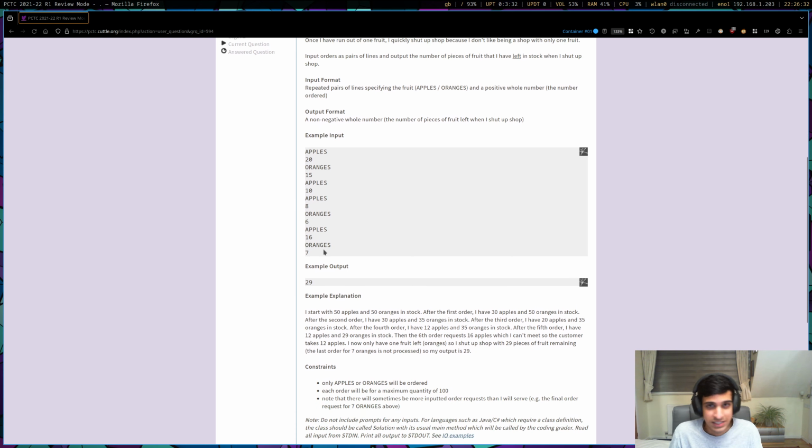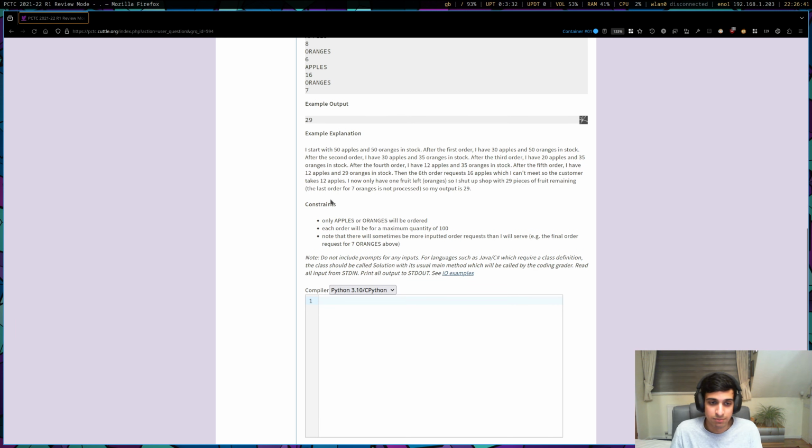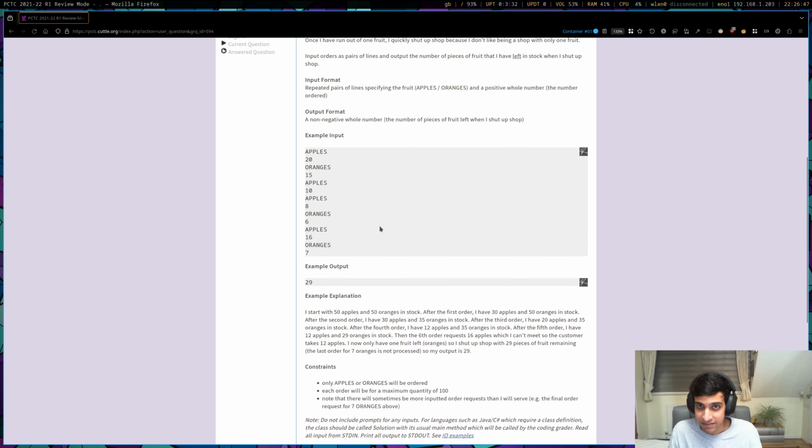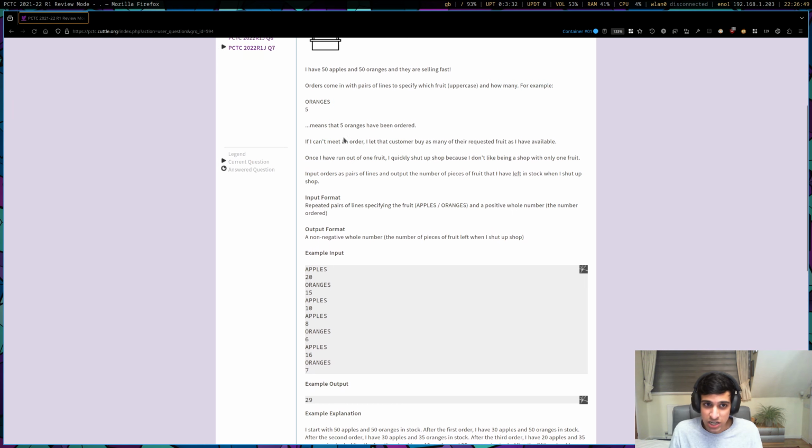Okay, so, first thing you should notice is that there's an unspecified amount of input lines. And whenever that's the case, you want to have an infinite loop. So let's create our infinite loop here. This is how I like to create infinite loops. But before we create that infinite loop, we also need to keep track of our stock.